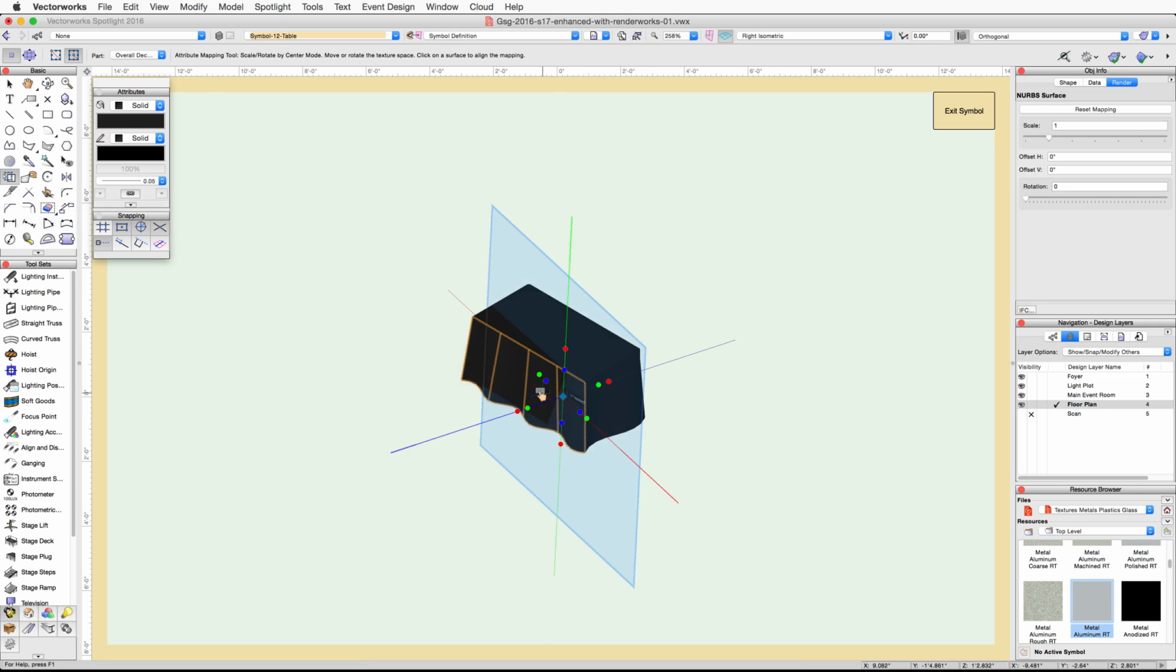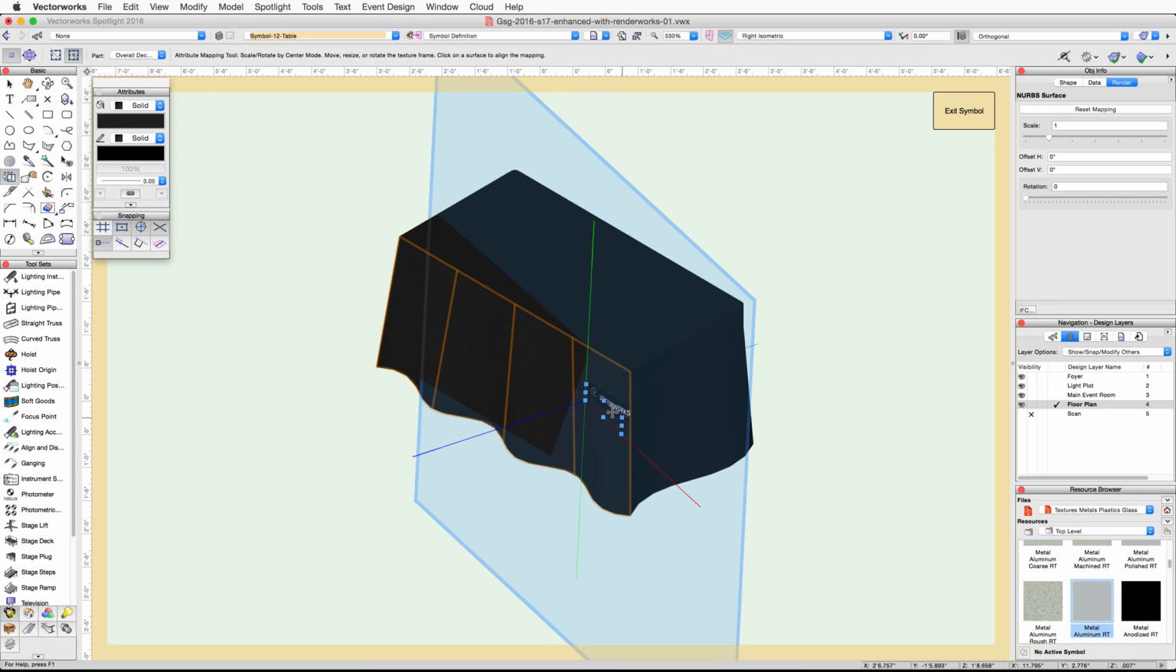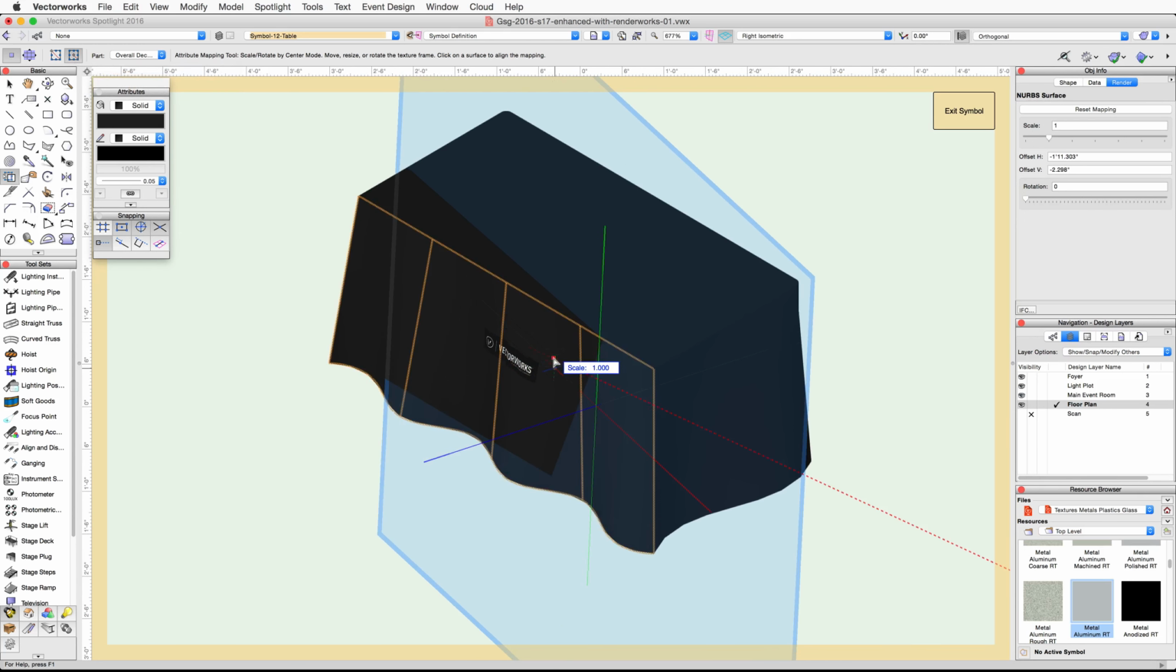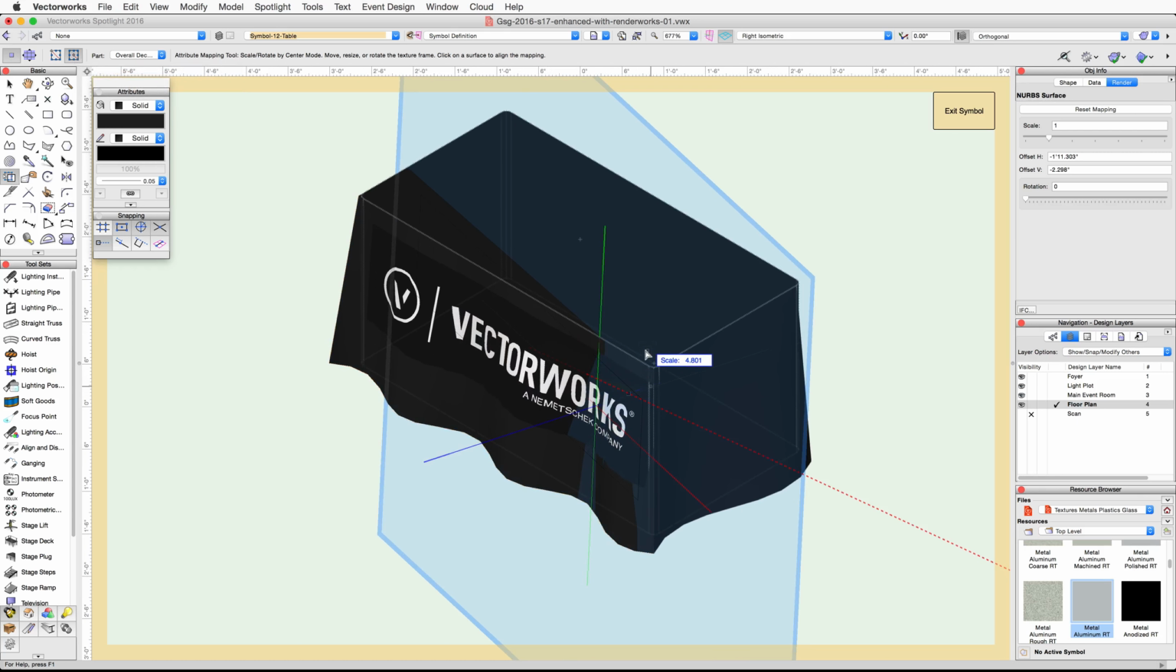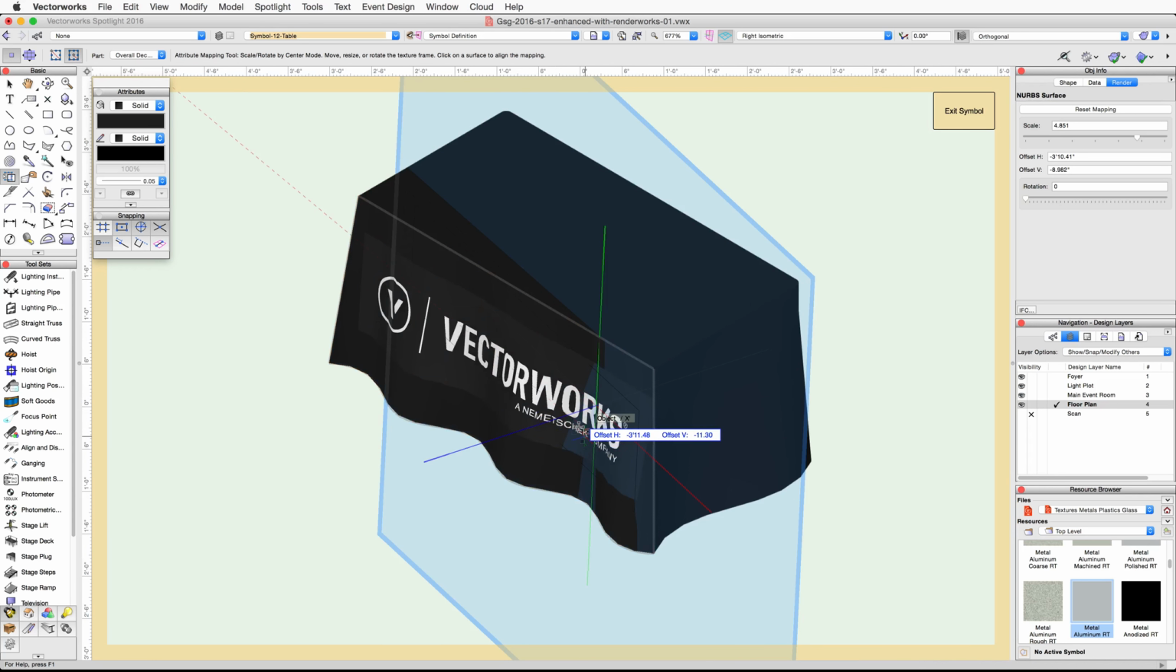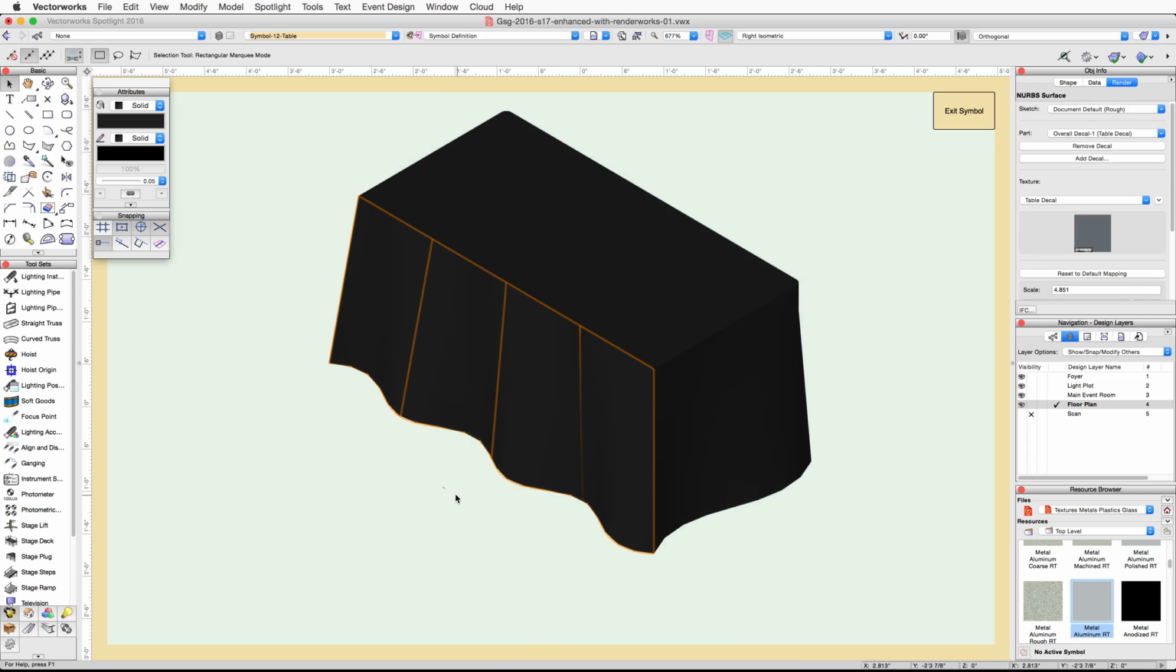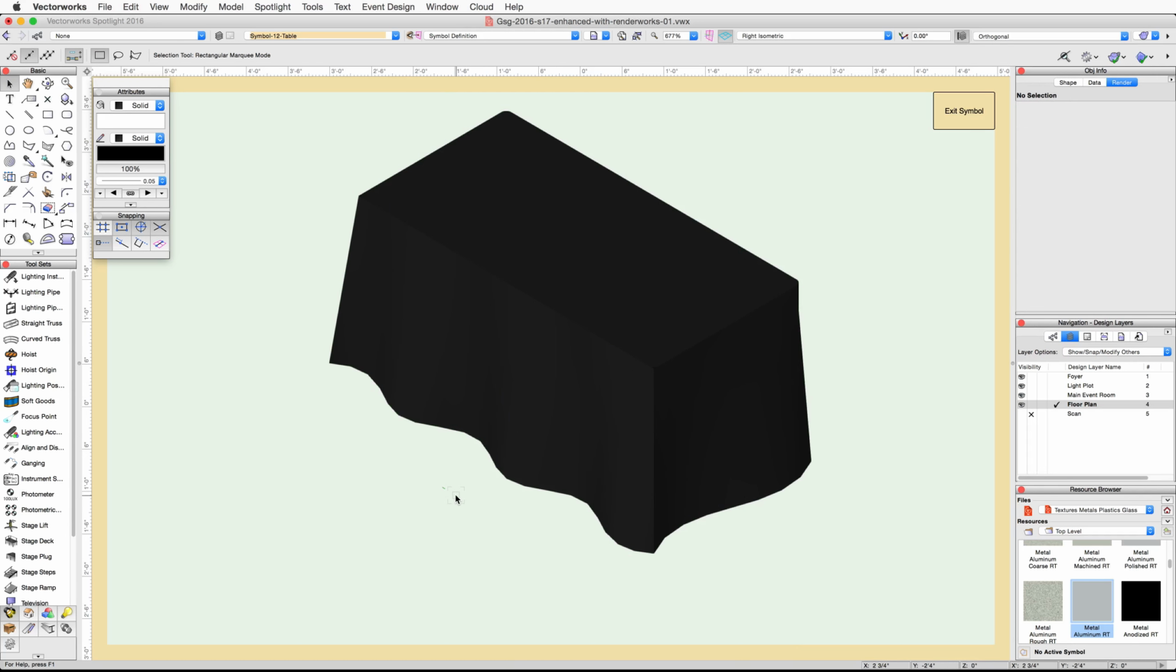Click and drag the decal to center it on the surface. Switch to the Scale Rotate by Center mode of the Attribute Mapping tool. Click on the upper right control point and move your cursor to increase the size of the decal. Click a second time to scale the decal. Now, center the decal on the surface. Press the X key twice to activate the selection tool and deselect the NURB surface. Now, render in Final Quality Renderworks to view the decal.